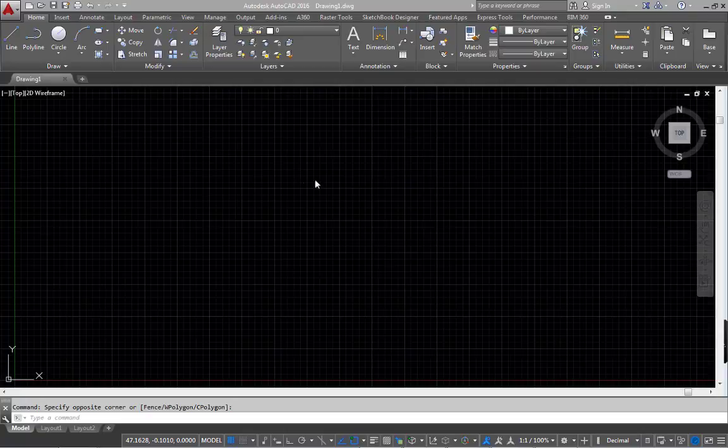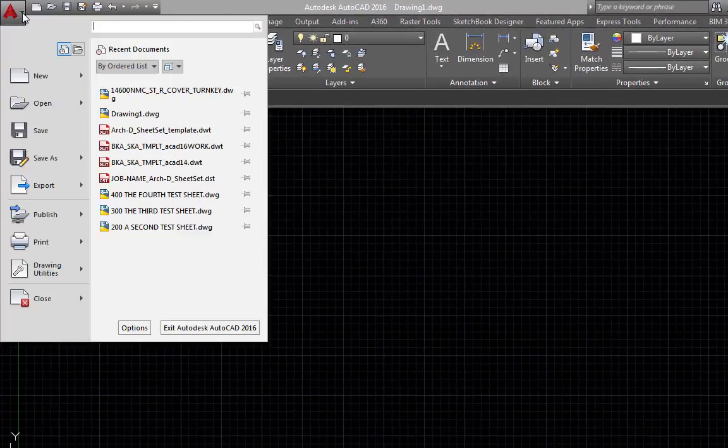At the very top of the screen is the application bar, also called the title bar. The application bar contains the names of the application, in this case AutoCAD 2016, and the name of the current active drawing, in this case Drawing 1. The application bar also contains a couple of menus, and one at the very far left is the application menu signified by the big red A. And you click on the little downward arrow to open it.